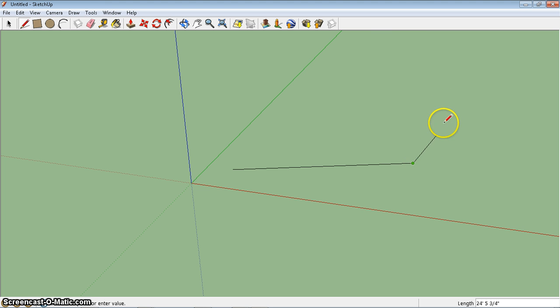Now as I pull my mouse away because I want to do something else, notice that SketchUp forces me to start drawing another line. That's really obnoxious. Here's how you get rid of that. There are 3 ways, and write this down. And it's up to you how you use it.